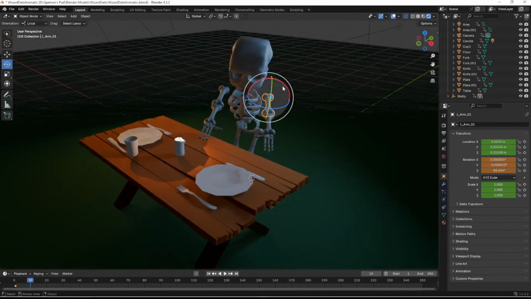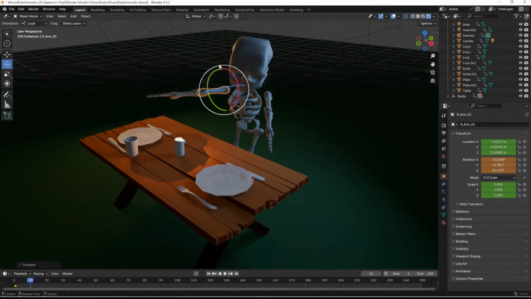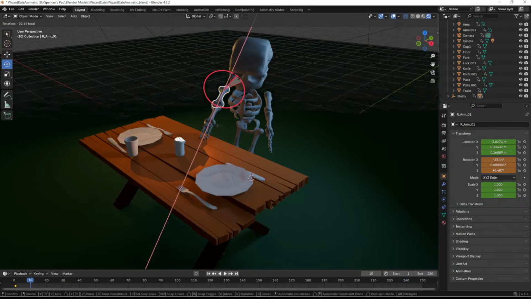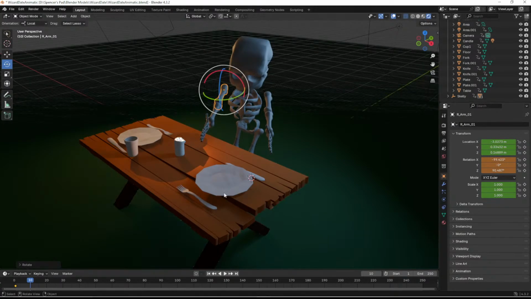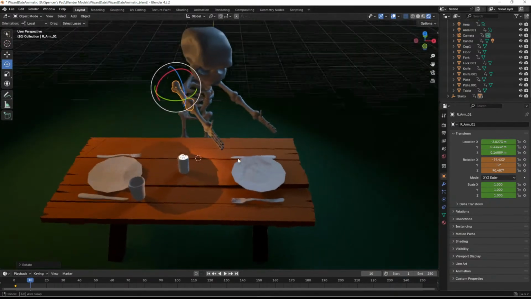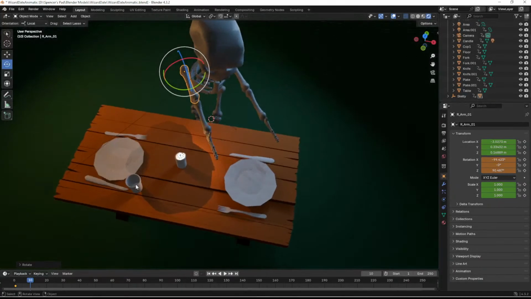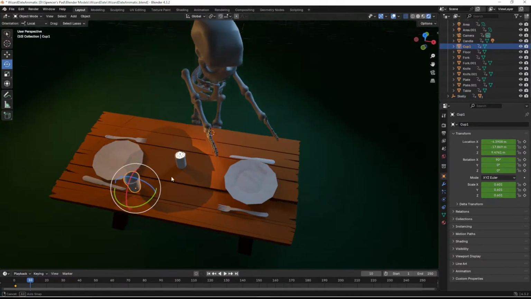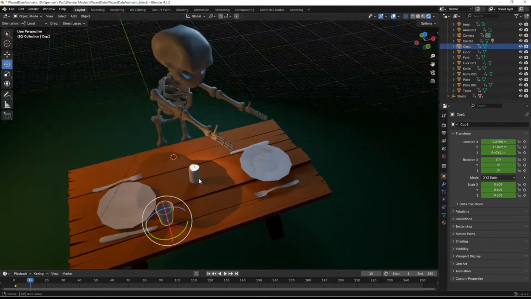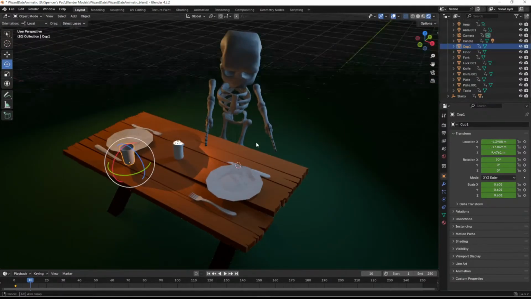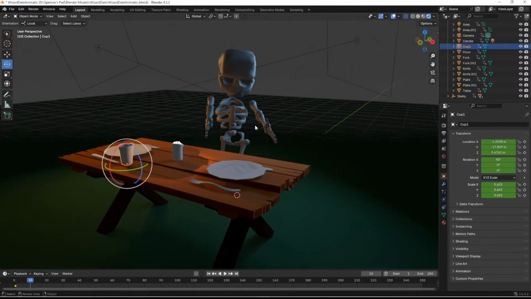Okay, so in this scene, the skeleton is realizing that he's missing something. Whoops, missing a part of the table setup for the date. And it's just a cup. It might change later, but you can see this cup is right here. There's not one over here, so he's like, oh no, my cup is missing.